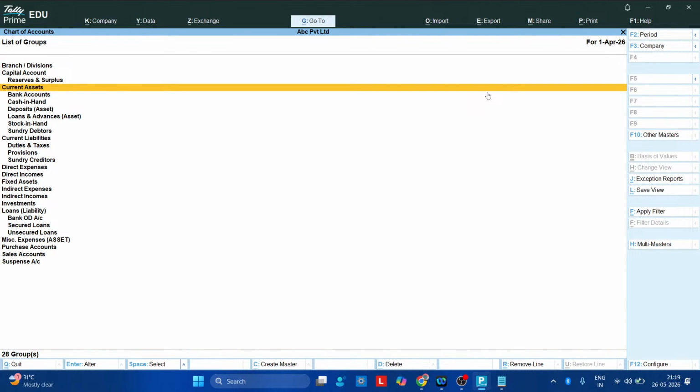Loans and liability is a balance sheet. So these are all what we call capital nature. Other than that, the six are revenue nature. So when you create a ledger, you must choose the appropriate group for it. If you choose the wrong group, the amount will be posted in the wrong place.